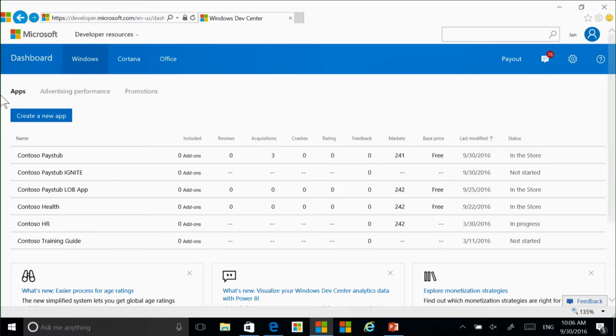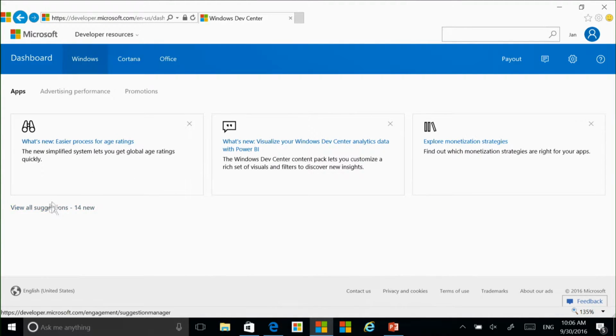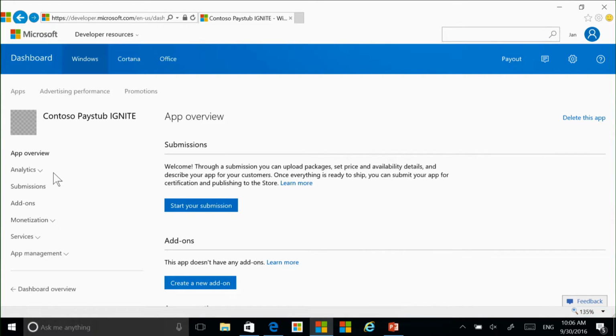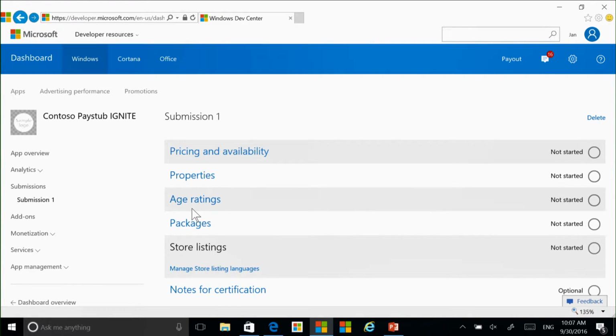Now, the first thing is that I need to register the app name. So you just click Create the App, and you reserve the name. It has to be unique in the entire store, but I have already done it. So the next step for me would be to start the submission. There is a very simple process. I'll just follow pretty much a wizard and a simple set of steps.